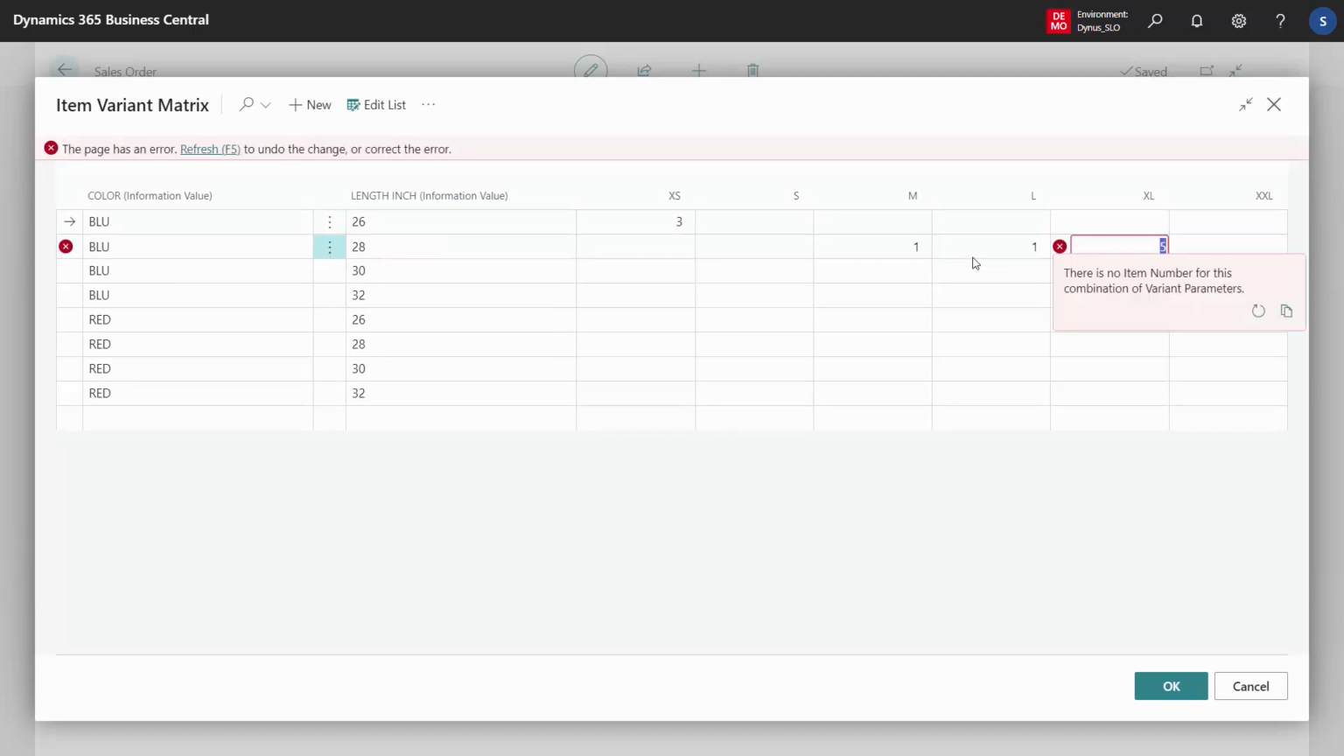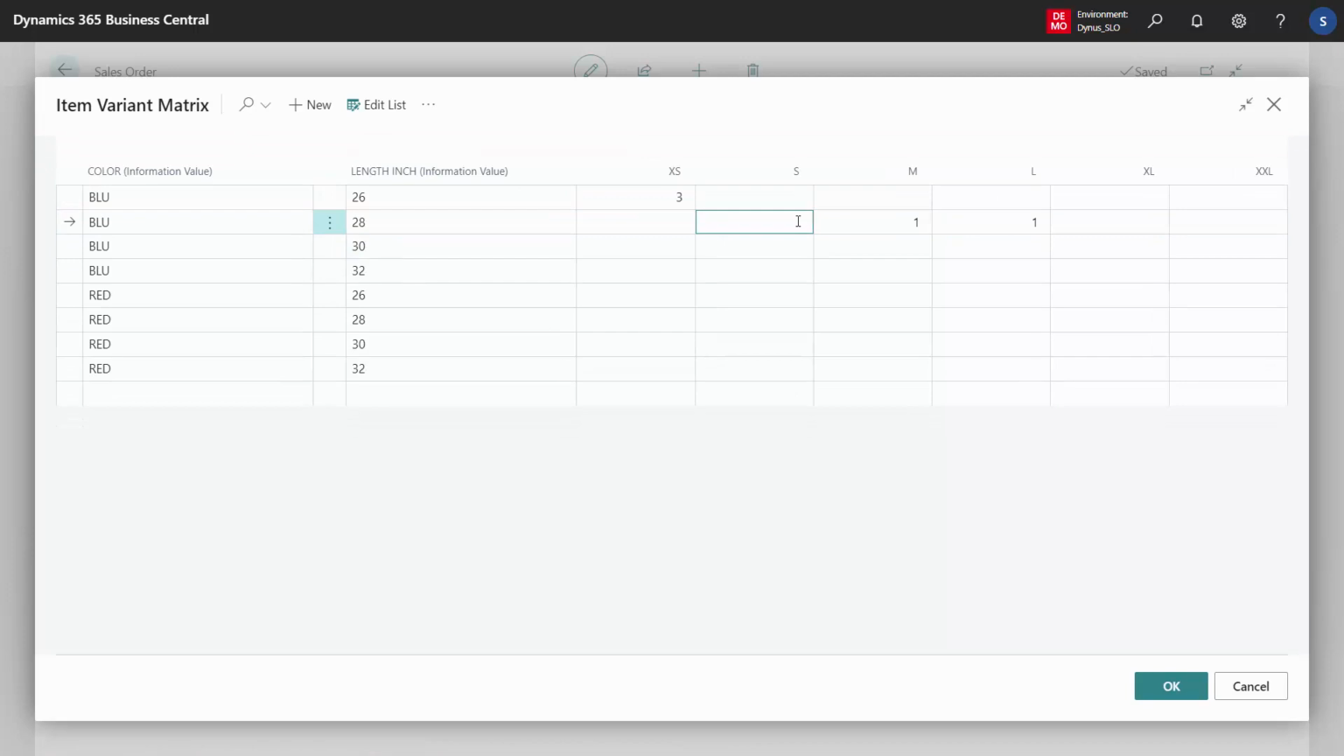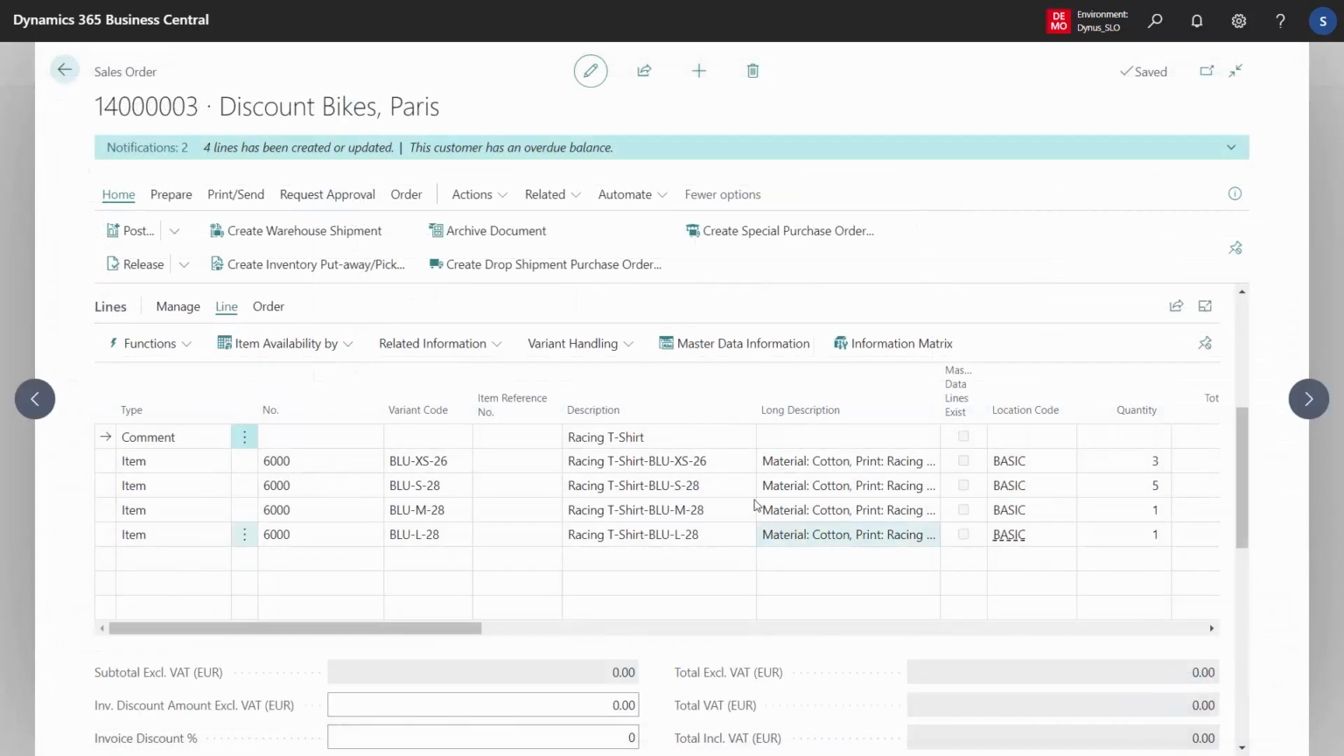Oops, this is not possible. Sorry about that. I didn't have that item in inventory. I think I have this one, or not in inventory, but as a possible item. When I press OK, it'll automatically create those 4 lines.